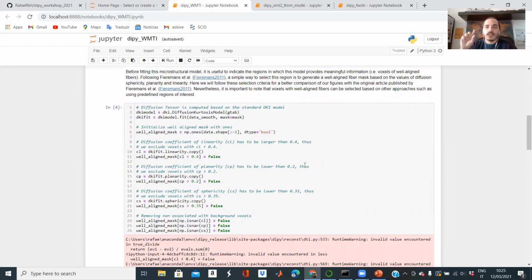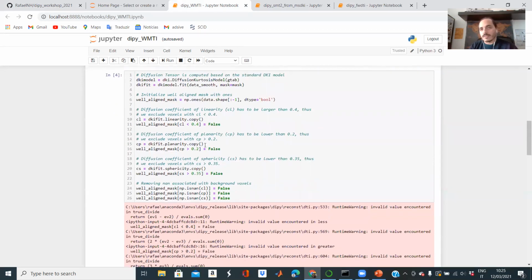Another thing that I'm doing here in the pre-processing step is defining the voxels that contain well-aligned fibers. For this, I'm using the diffusion tensor fitted from the DKI model. Basically, what I'm selecting is voxels in which the diffusion tensor has a linear geometry rather than a planar or a spherical geometry. This selection criterion was done similarly to the original white matter tract integrity paper, so for more information, you can also find it there, okay?